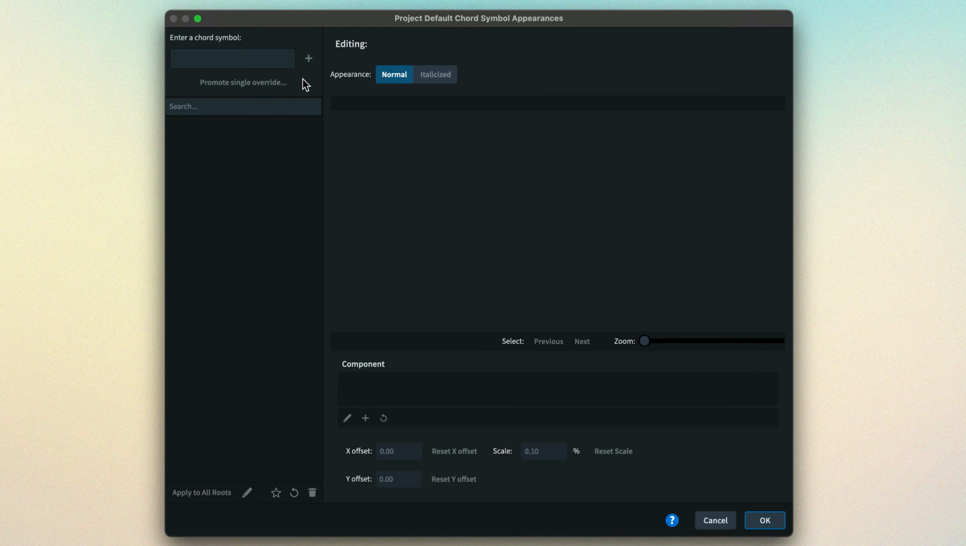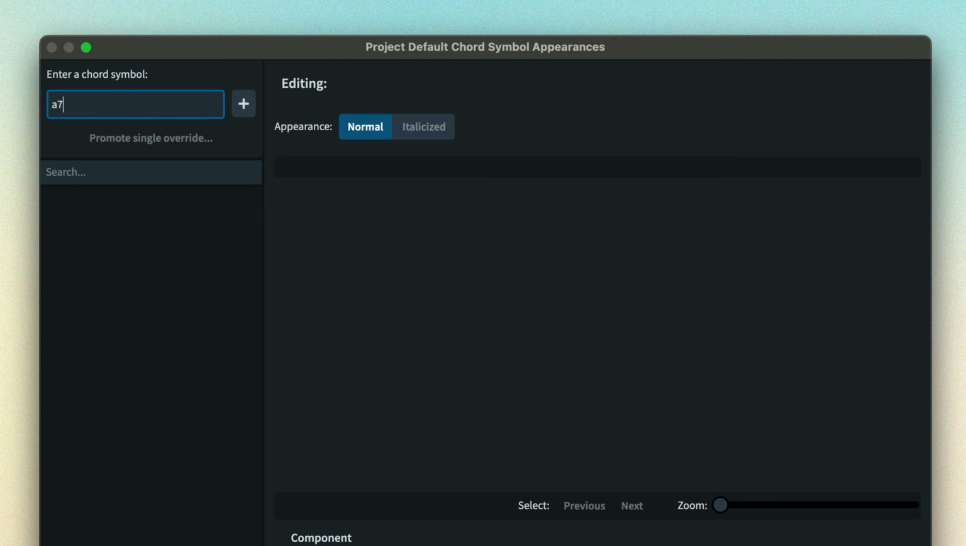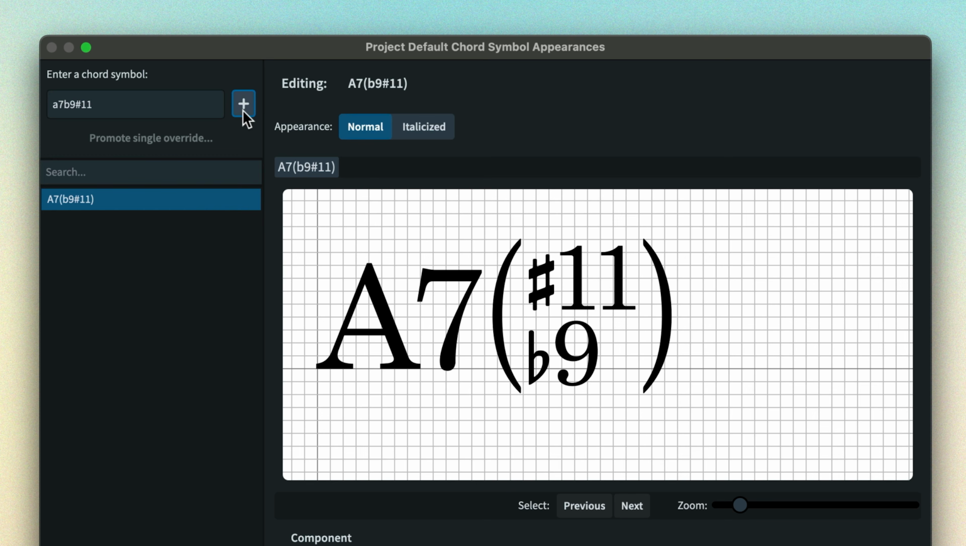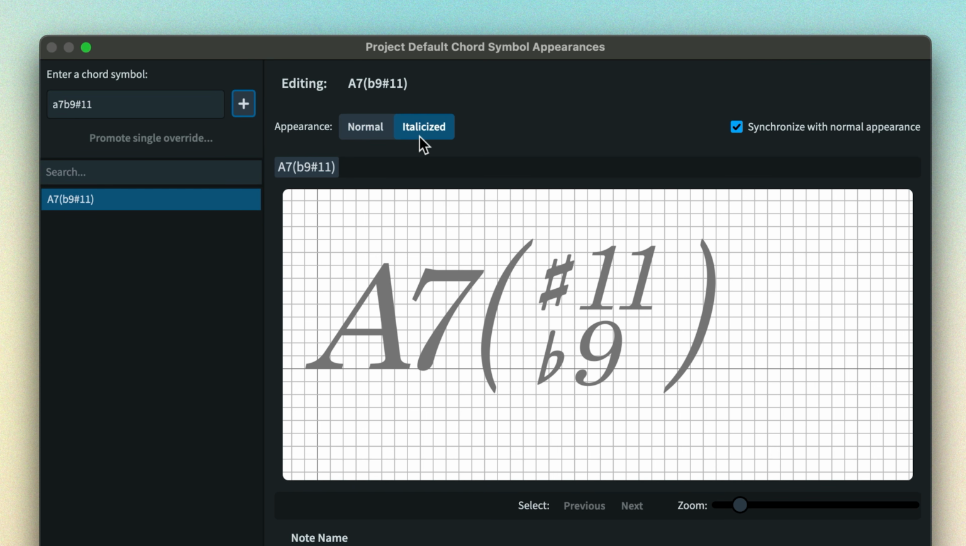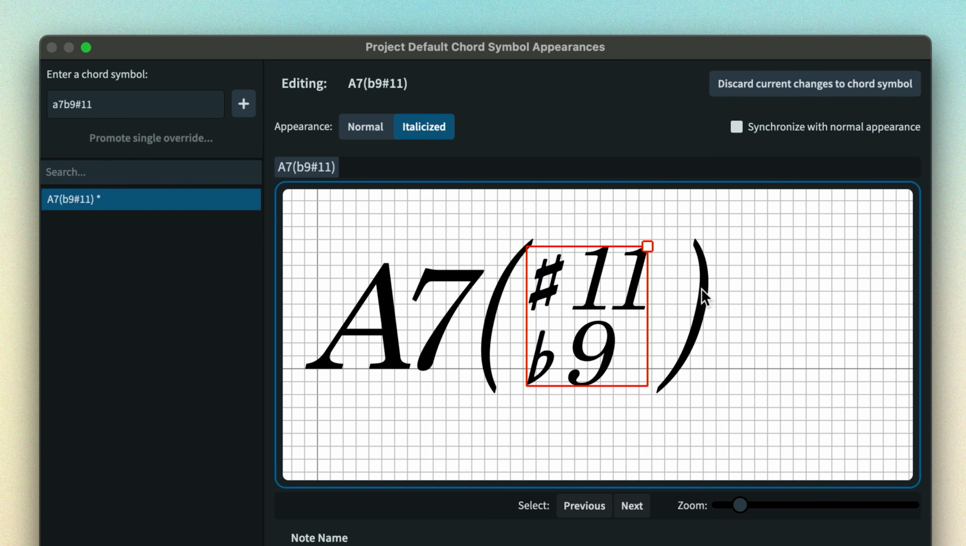The project default chord symbol appearances dialog has been extended with new functionality. You still use the text control to add a chord symbol for editing. You can now view the italicized versions of the chord symbol. If you wish to edit the italicized version of the chord symbol, simply uncheck the option to synchronize it with its normal appearance and edit as usual. You can always resynchronize it again if you prefer.